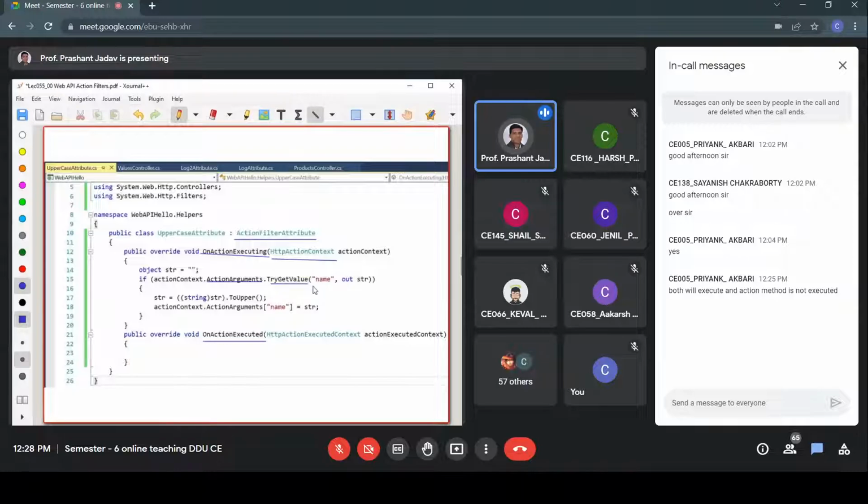Try to find out whether there is a name parameter or not. If the name parameter exists, then get its value, and we want to convert it into uppercase. So basically, we are expecting the product name to be converted to uppercase. The user can enter the product name in any case, but ultimately we are converting the entire product name string into uppercase. And now we are storing it back into the action arguments.